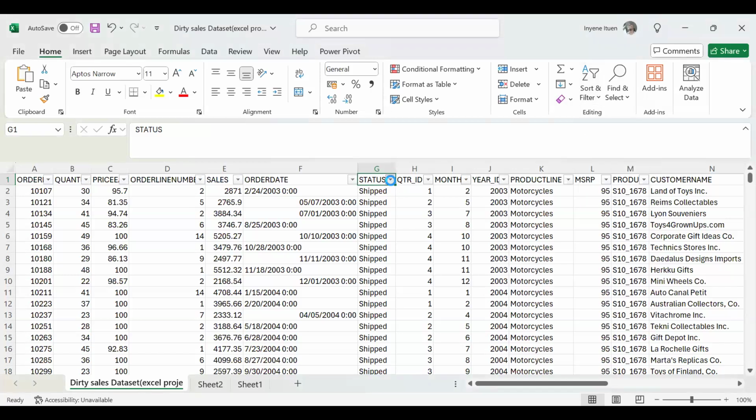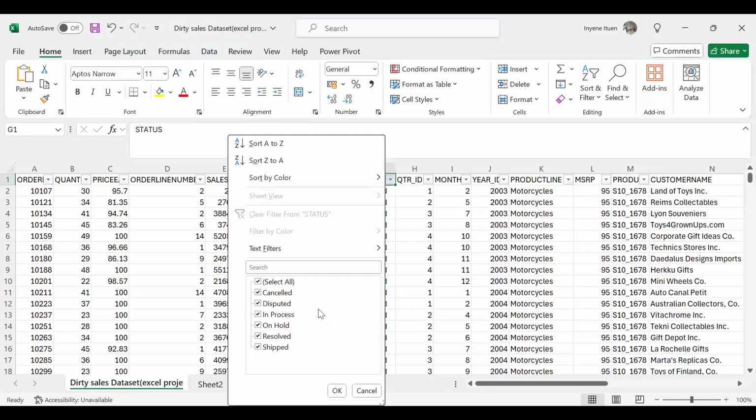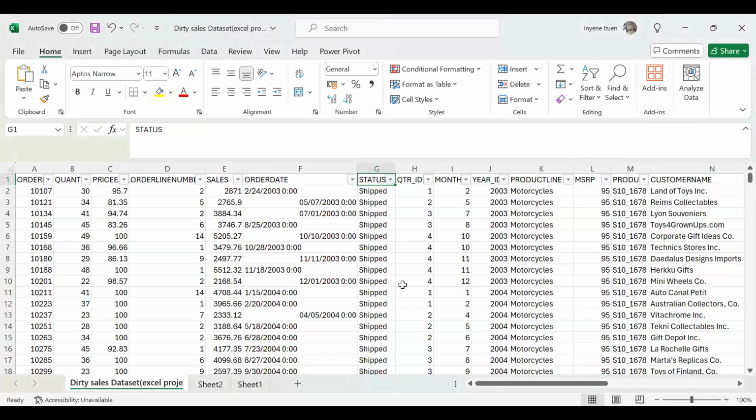You have different statuses, so you see canceled. You want to track how many sales were canceled, how many sales were disrupted, how many sales are in progress, how many sales are on hold, how many sales that had issues have been resolved, how many sales have been shipped. All right. So these are the things I want you to look at critically and come up with an insight. I just want only 5 different insights.